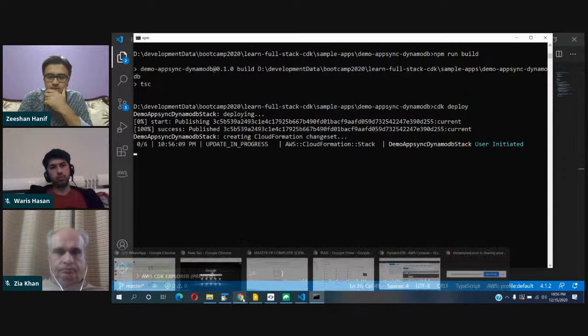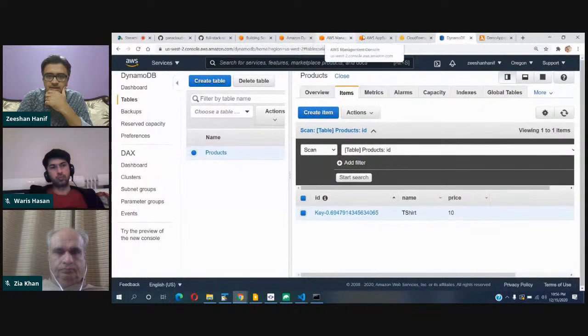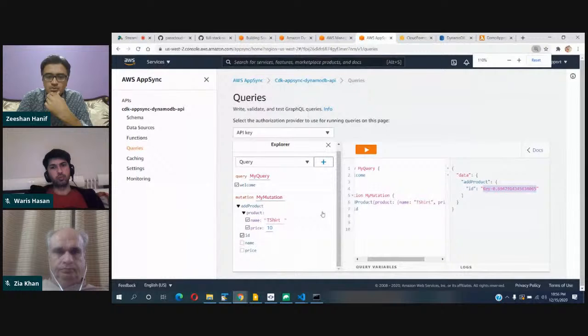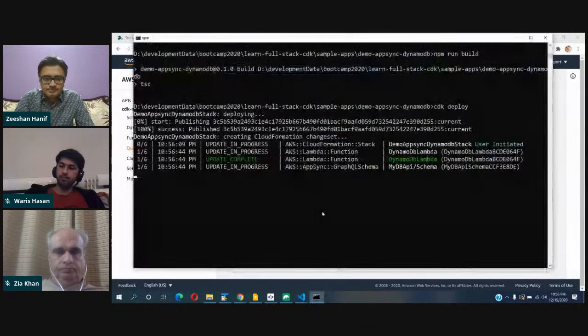So the only difference is that we'll have another mutation available to us here, and we can call this mutation and it will delete the key from the database.